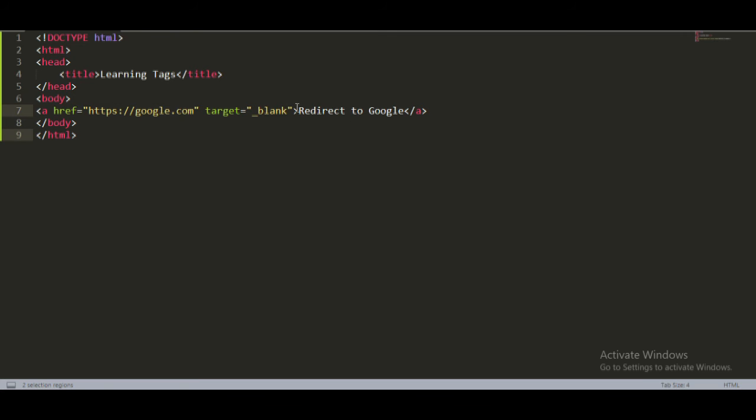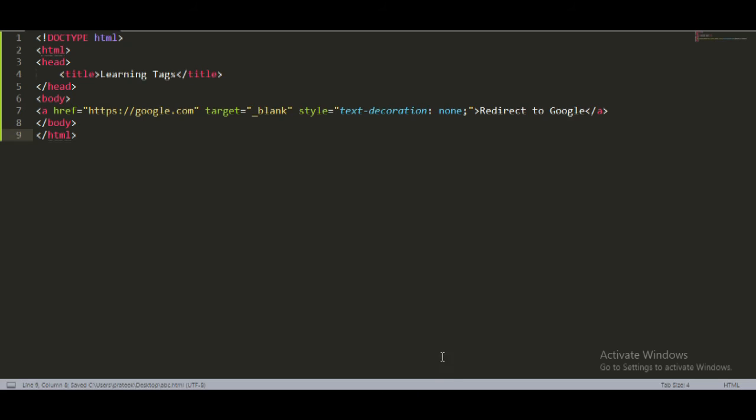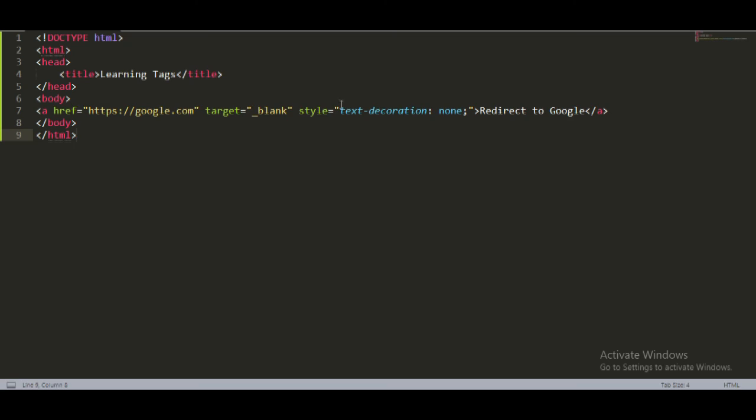Now we will see some styling. I type style equals to text-decoration: none. Then you can see the underline under redirect to Google will disappear. When I save it and refresh the page, you can see the underline under redirect to Google is removed. So text-decoration none helps you remove the underline.